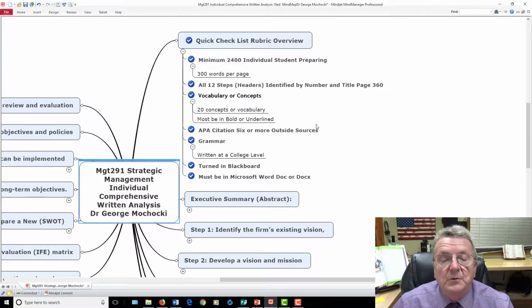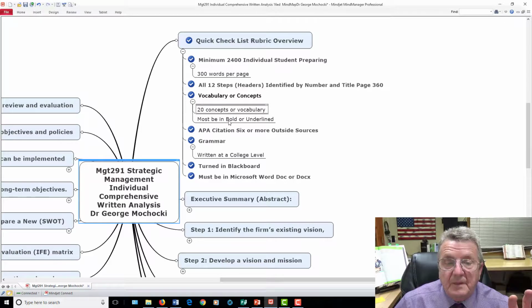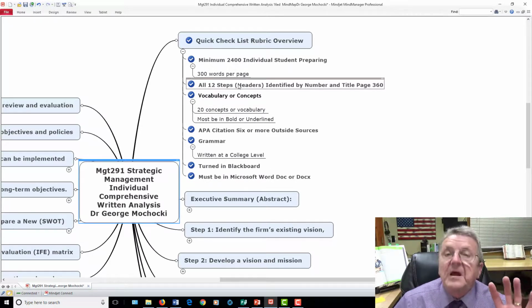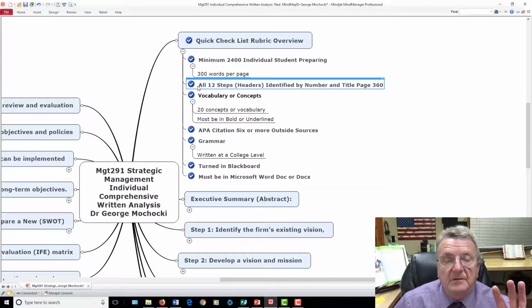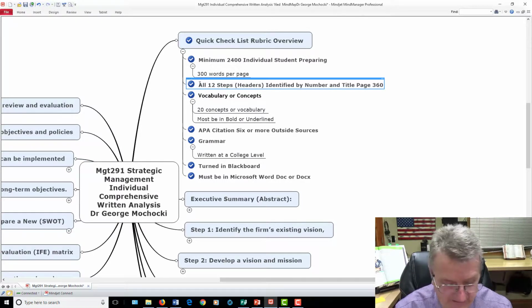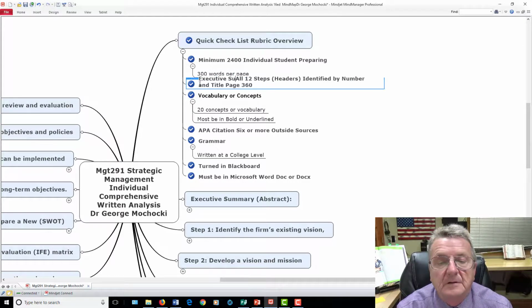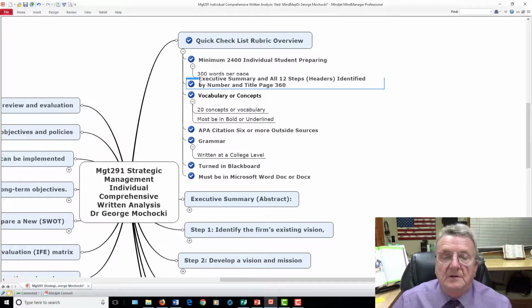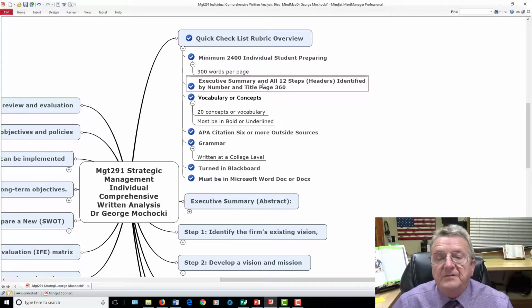Real quick rubric overview. There's a minimum of 2,400 words for an individual student preparing this analysis, about 300 words per page. You have to have all 12 steps as headers, and these are the steps included in the paper. You have an executive summary and all 12 steps, with headers identified by number and title.